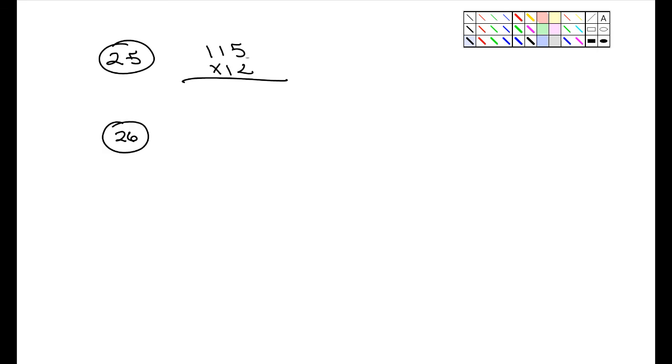Higher order thinking. Carolyn bought a gallon of paint that will cover 250 square feet. She wants to paint a wall that is 16 feet wide and 12 feet high. So here's her wall. 16 feet wide, 12 feet high.